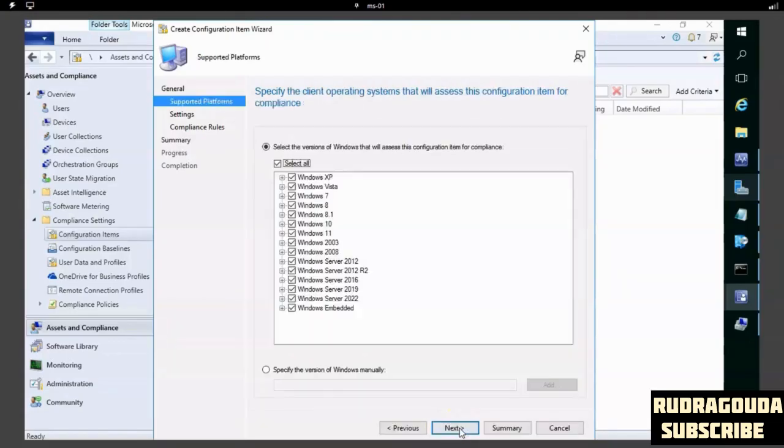Then click on next, and here there is a sub option. You can select what OS version you are going to calculate. That could be a Windows 8 machine, Windows 8.1, or Windows Server 2019, based on your requirement. You can select it here. If you want to enter it manually, go for the second option and enter it here by clicking on add.